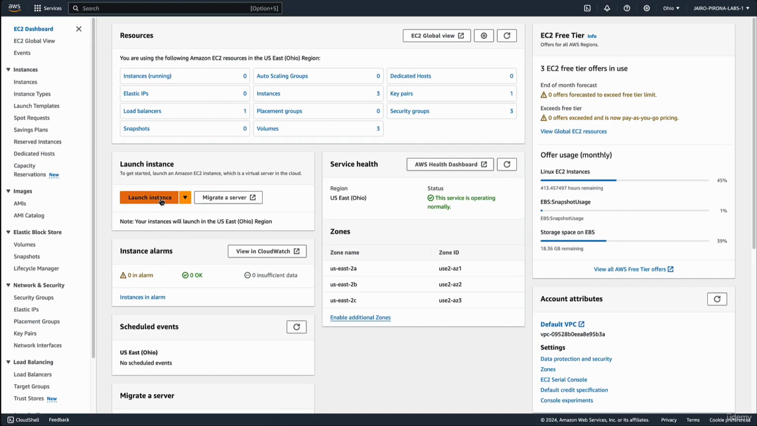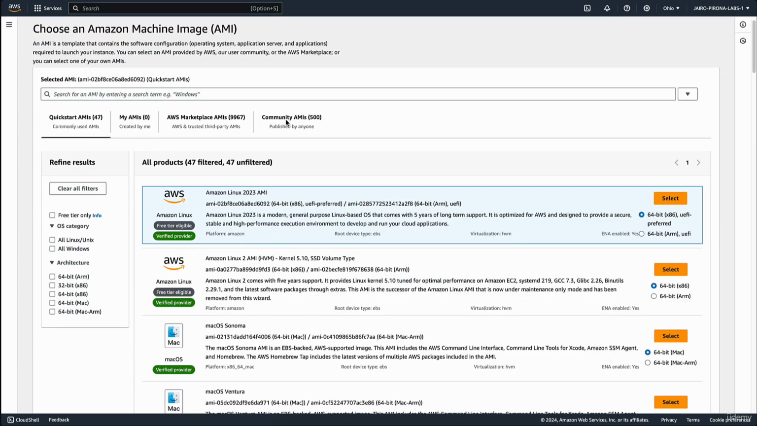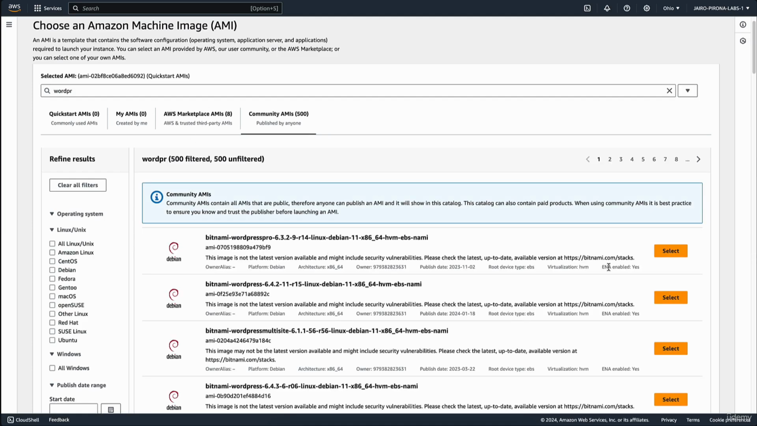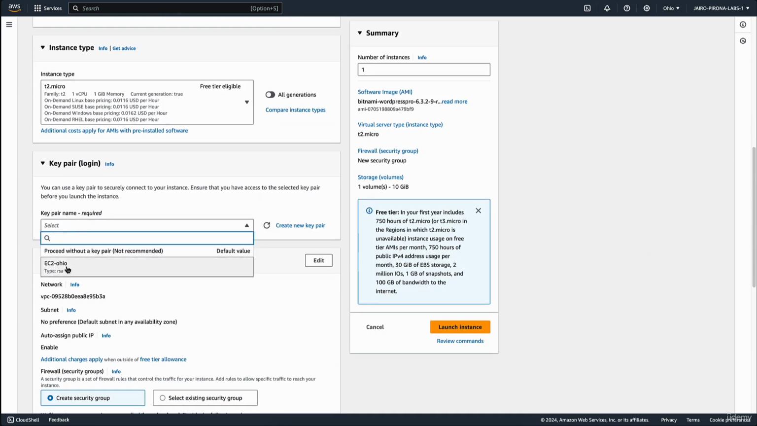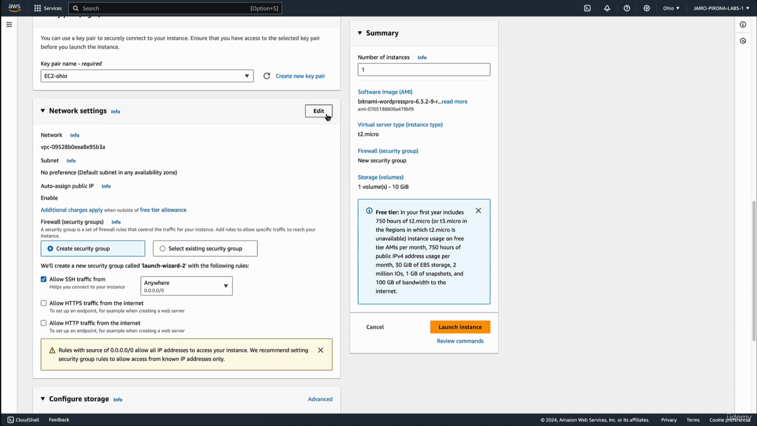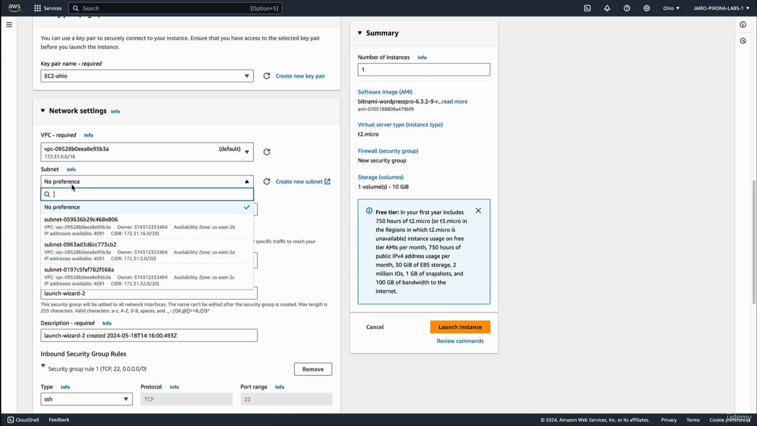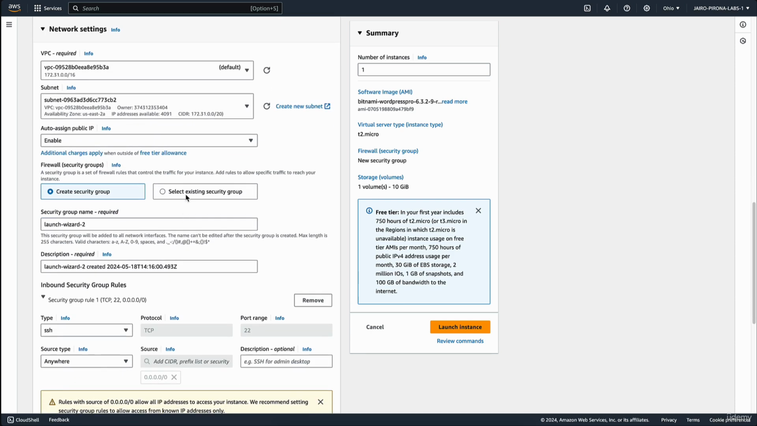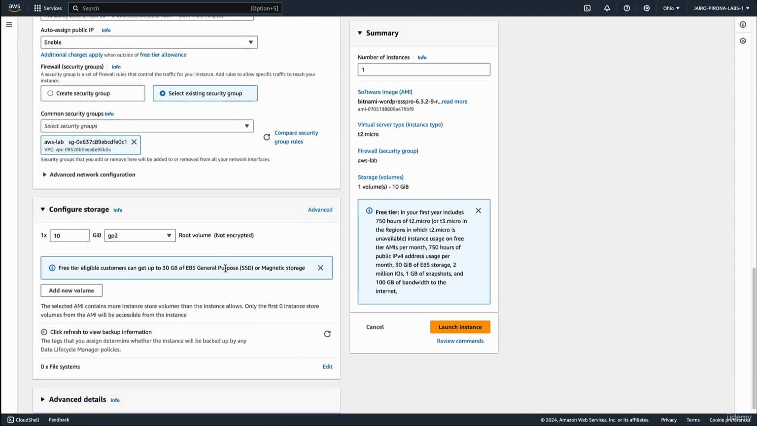From the EC2 panel, we will launch a new instance. And we will search in Community AMIs for one with WordPress. This one from Bitnami and Debian can work. The instance type will be t2.micro. I select a key pair. In network settings, I will edit this, and use in this case the default VPC in this region and choose the subnet that is in availability zone A. It will have a public IP, and I will select the security group that allows incoming HTTP and SSH. I will leave everything else as is and launch that instance.